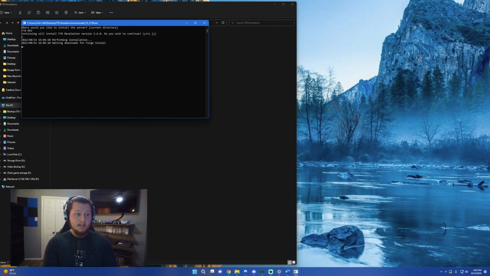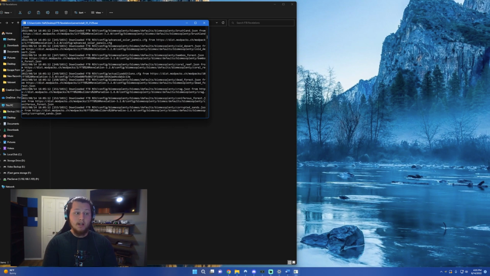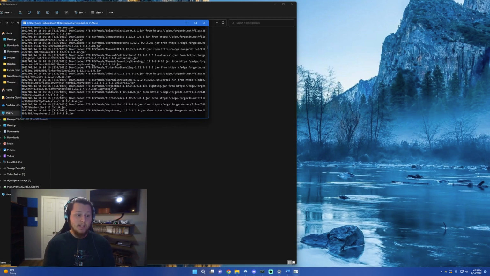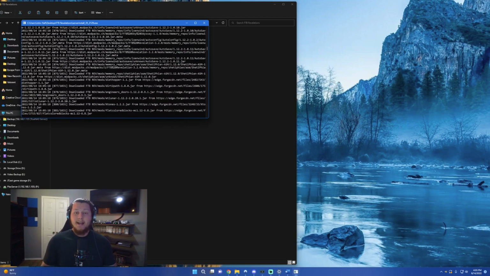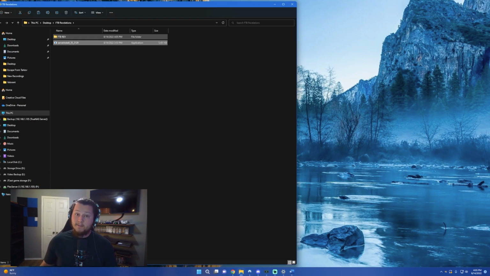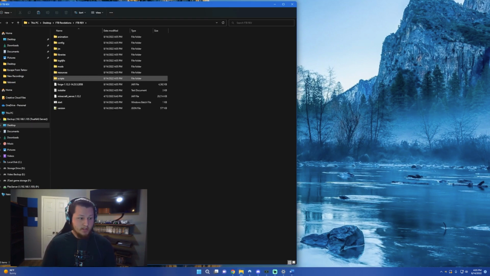It'll ask you if you want to continue, and then it'll basically take over and do absolutely everything for you. So from this point, it's actually downloading and installing all of the mod packs, and you really don't have to do anything. It's very, very hands-off. Now, once it finishes installing, just like that, it'll disappear, and then we can go into the folder we just created.